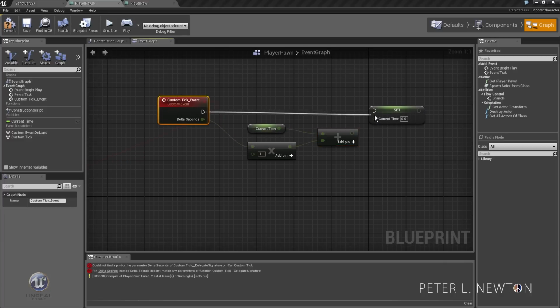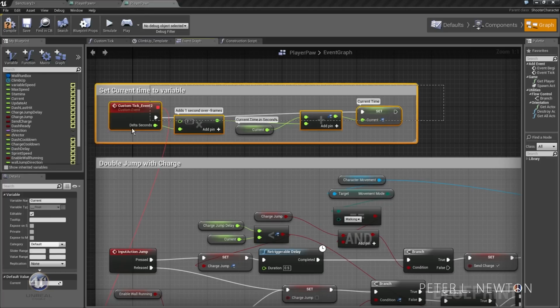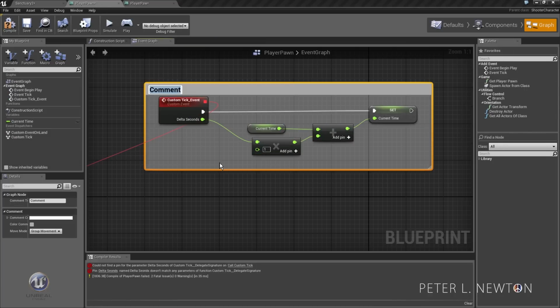and then now this is going to update the new current time. So it's going to update current time with the new time, and it's going to do this every frame, continually update the time. So let's comment this and put add seconds over time. Actually, I should say over frames.